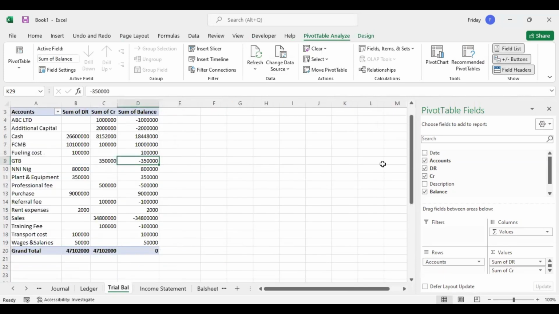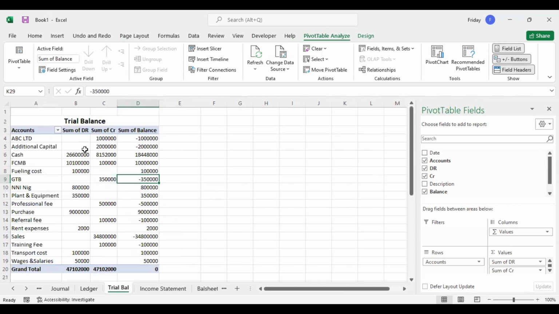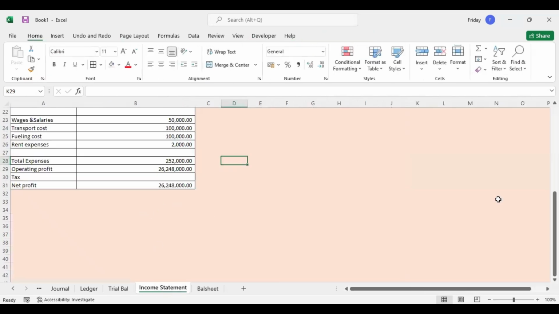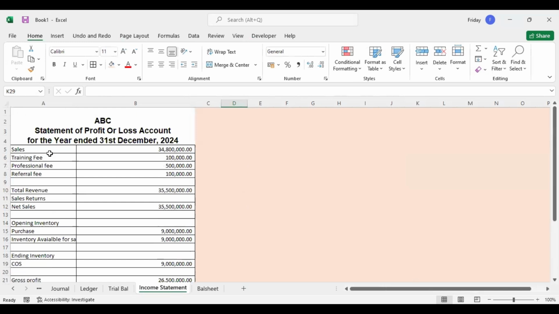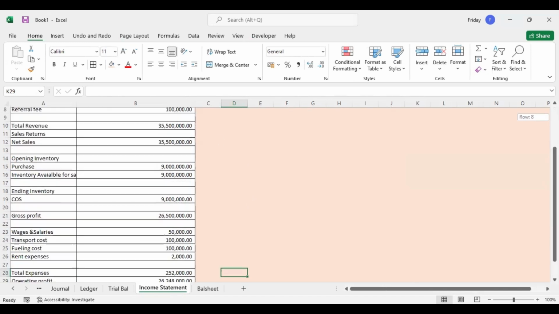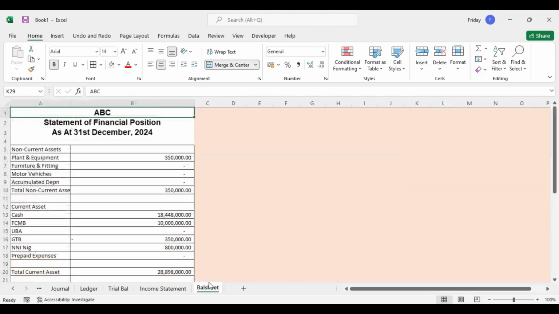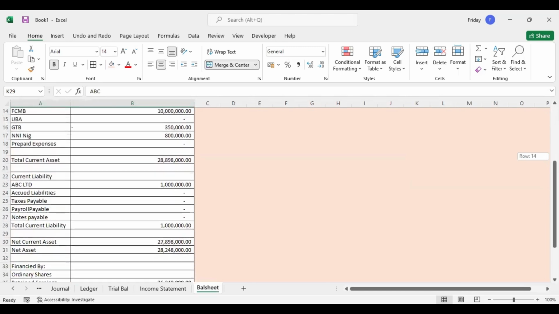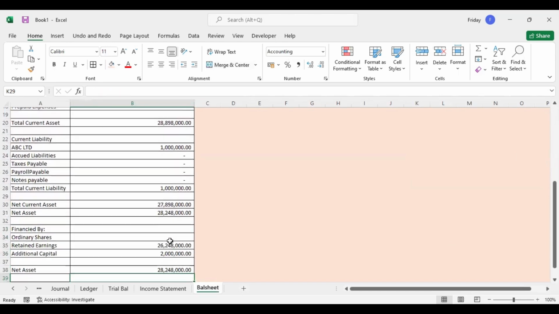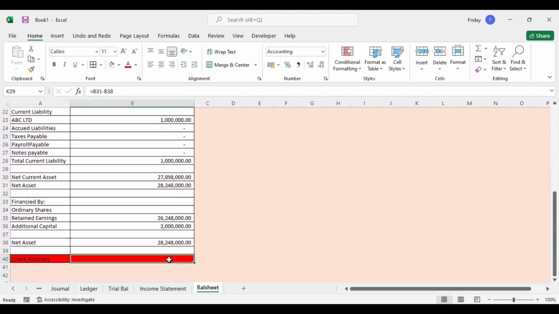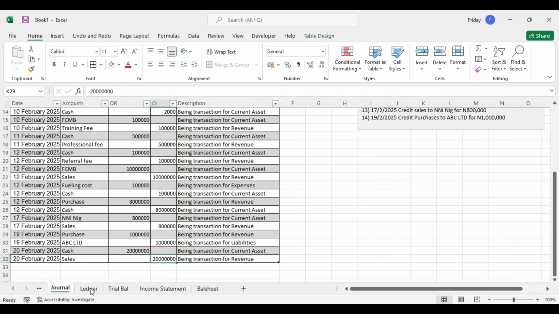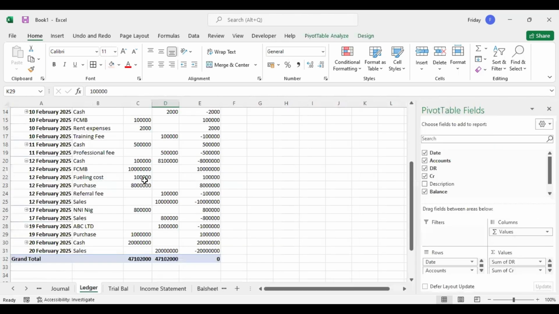Then you come to the trial balance. You see that cash sales has increased. Okay, the sales has also increased. Go to the trading profit and loss account. You see that the sales has increased. All right. The net profit has also increased. Okay, go to the balance sheet. You see that the balance sheet has also increased, and you also have a balance, meaning that your account has balanced. So every time you come and add more journals, you just come to the ledger and refresh it. It will automatically reflect all through the accounts.